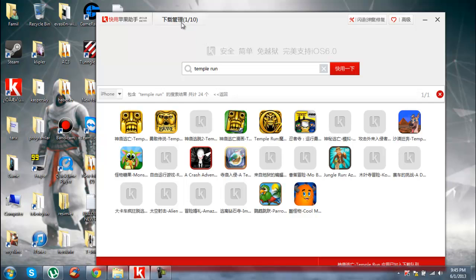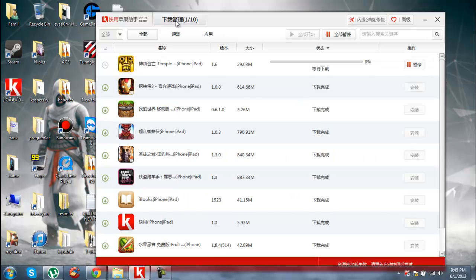Also, charge your iPhone with the computer and click the second tab at the top, and you see this program is downloading. When this download is finished, this program is automatically installed to your mobile telephone and this program will be working.